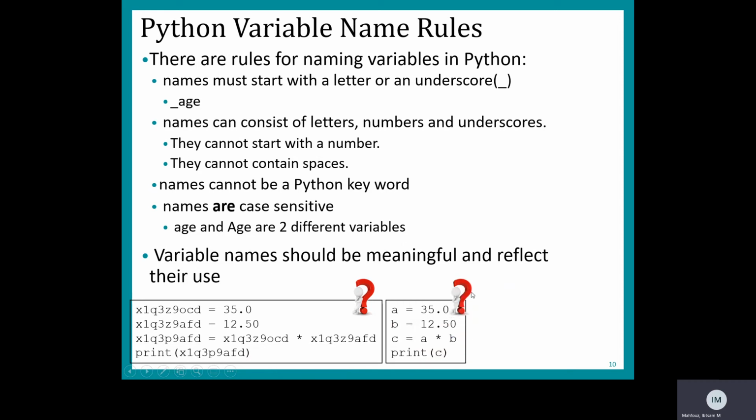Now, I wrote the code with easier variable names. A is 35, B is 12.5, C is A times B, and I want you to print C. So these two pieces of code will do the same thing. Now, this code will run. However, I really don't know what A, B, and C stand for. Now here, if I choose names like hours, this person worked 35 hours, their rate is 12.5, their pay is hours times rate. So now I can look at this code and I can understand what this code is doing. So when we're using variable names, we want to pick variable names that are meaningful.